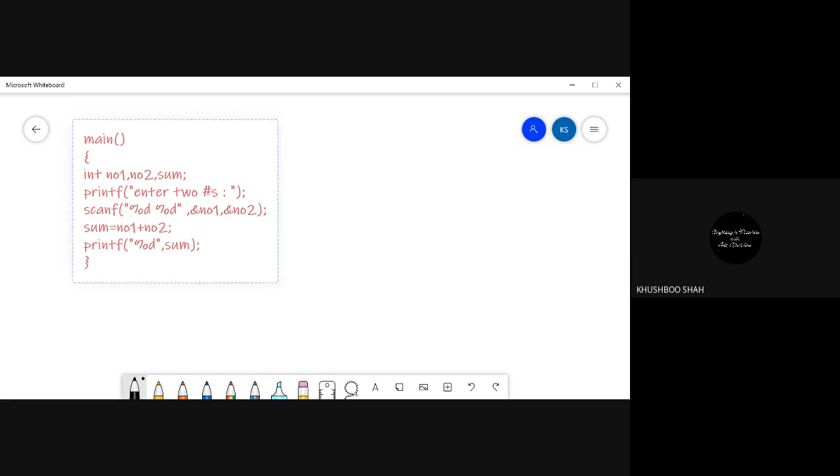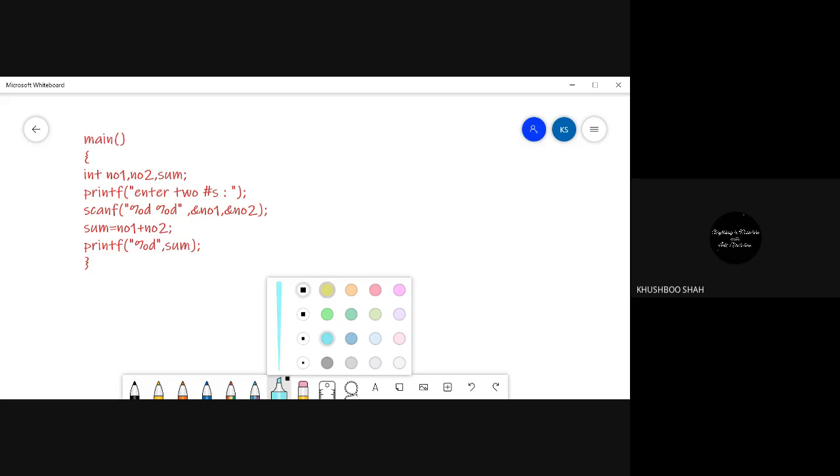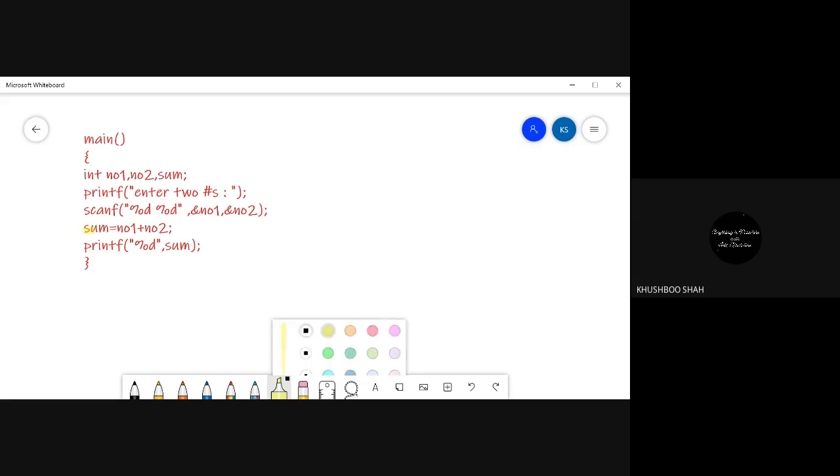But now it was asked that we do the same program using a function, so what is our actual logic in this program? Logic section. Sum is equal to no1 plus no2. Yes, so this is your logic, right? Normally we write our logic in the definition section.